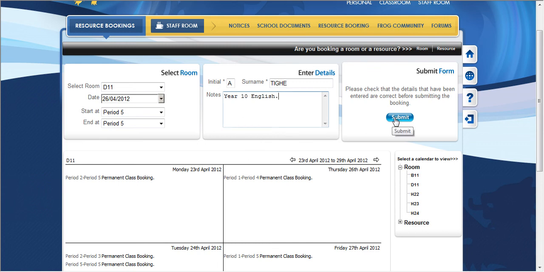It's worth mentioning that once the entry is put in, you can't remove it, so you'll have to email myself or Paul K to remove that from the diary. And that's that basically.